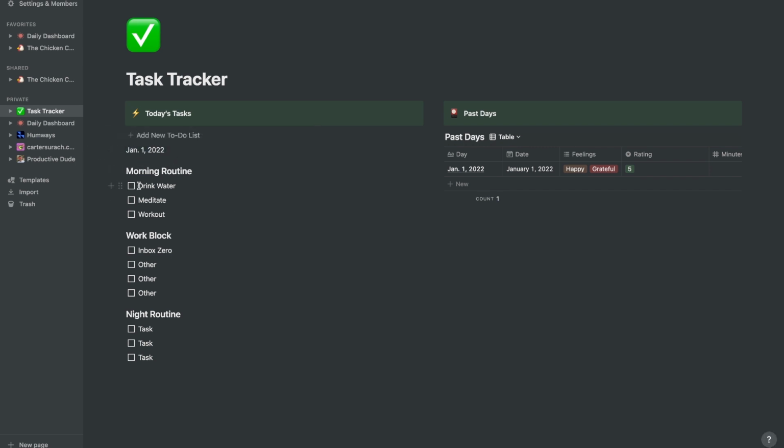And then down here, let's say we did our routine, we got inbox 0, but maybe we didn't get this other thing done. Then we got a few things done with our night routine. So we missed 2 things. And what I would want to do, again, is just highlight it, hit Command Shift S to strike it out.